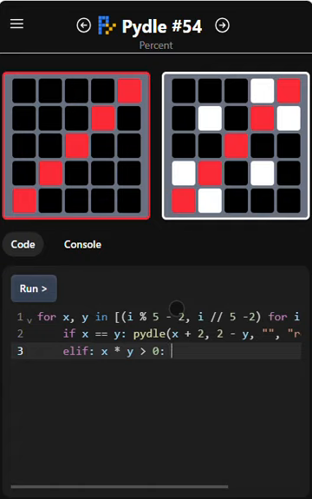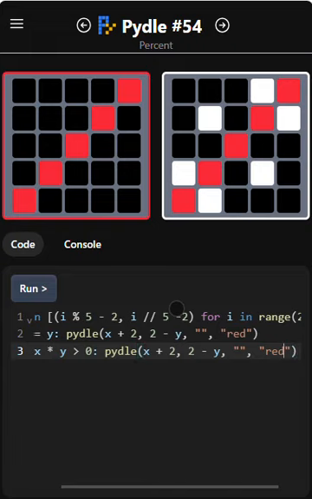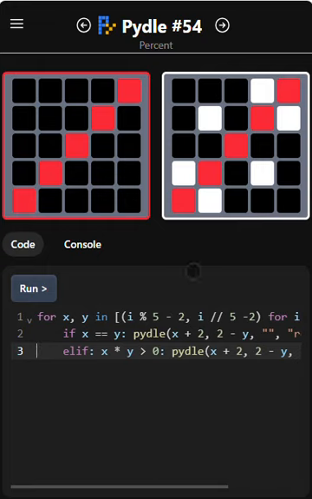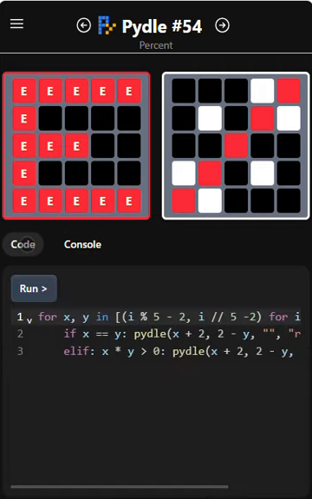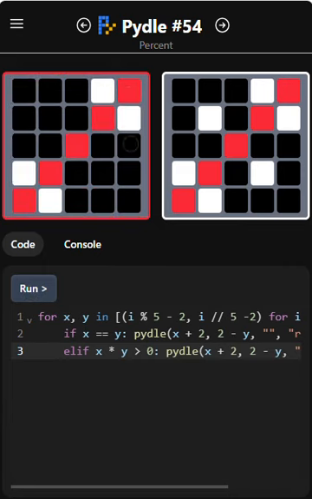Okay, so we do Pydle. Let's copy this one over. Oops. That's going to need to be white. Okay, so let's see if that worked. So that's just going to be the quadrants, not the last. Oops, I made a mistake. Let me see. Oh, we need a... There's my mistake. Okay, so that worked for those white pixels.